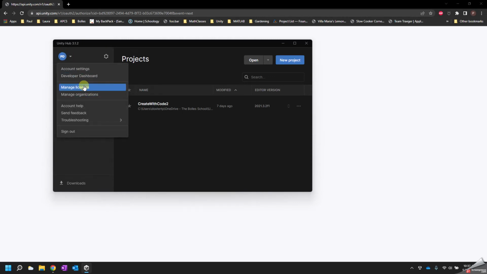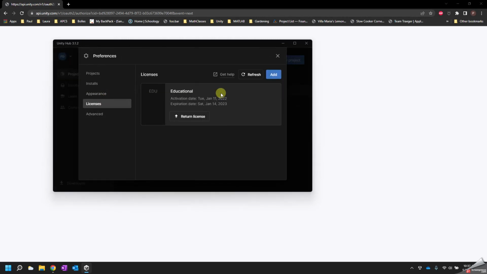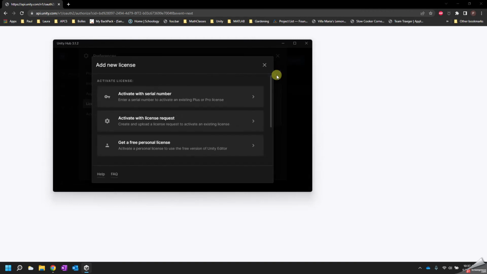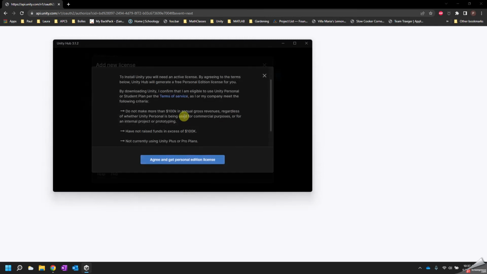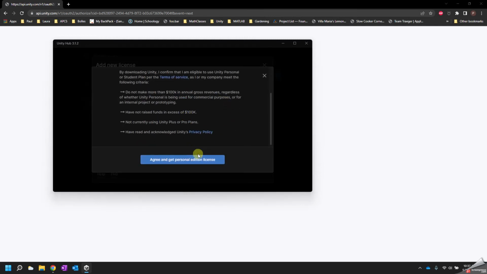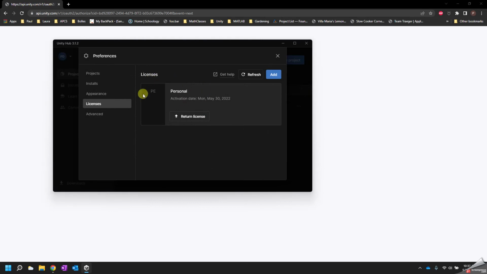Now, if you look at manage licenses, it may tell you you do not have a license. The way it works is here you will add a license, and if you click on get free personal license, that'll bring you to a little location where you can get a personal license. Now, I have different licenses, so mine looked a little different. You do not need any fancy licenses. The license is completely free. Just go ahead and do a personal license on your own.